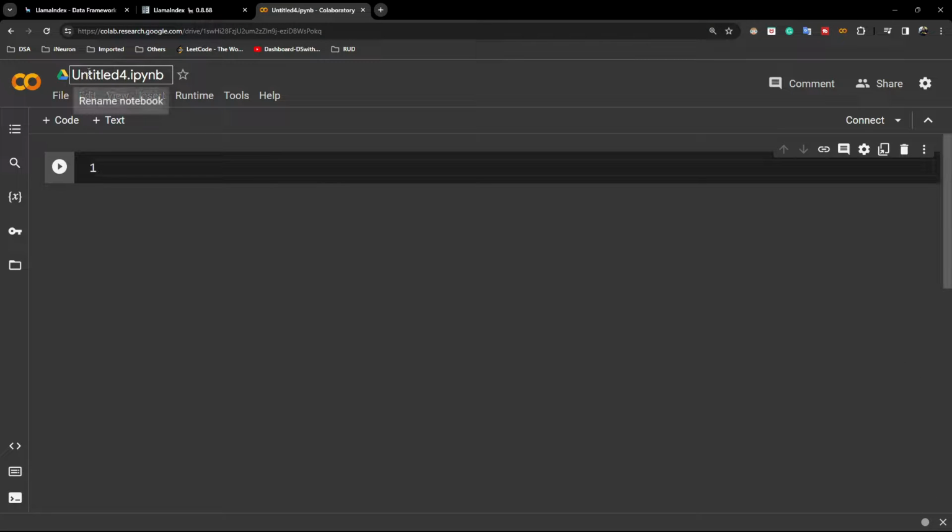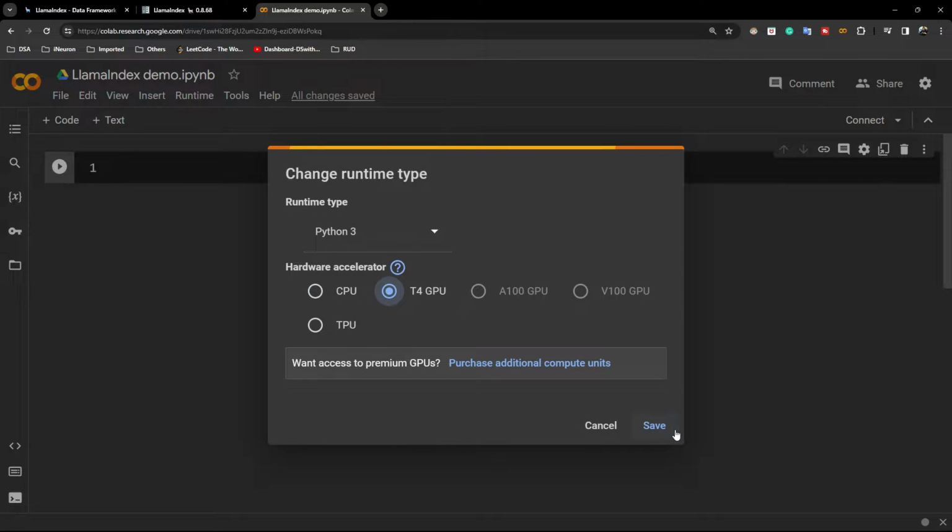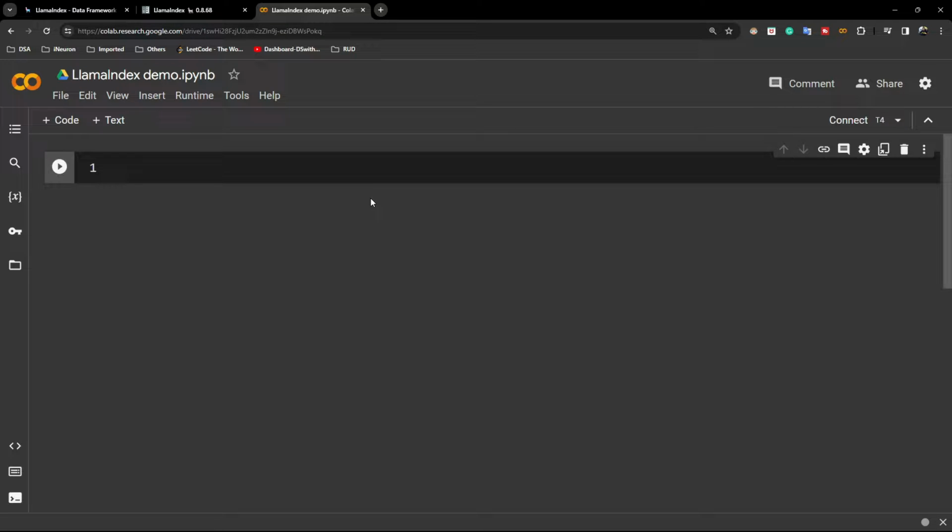So here I will create a new notebook. Here you can give the name. So I'll just give LlamaIndex demo. And here make sure you have selected runtime as GPU. So let me select runtime as GPU, and let me connect the notebook.